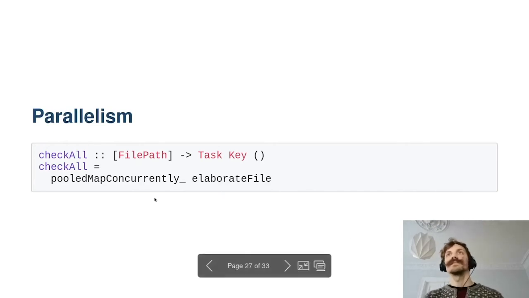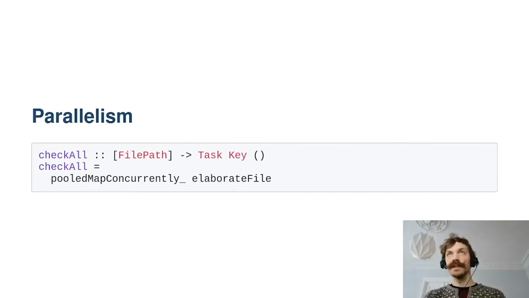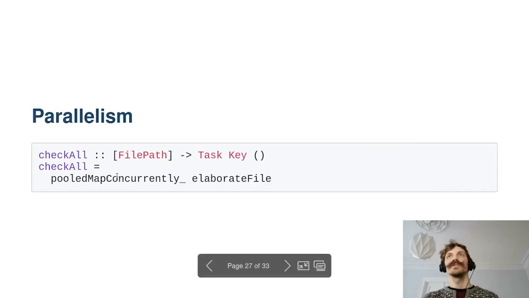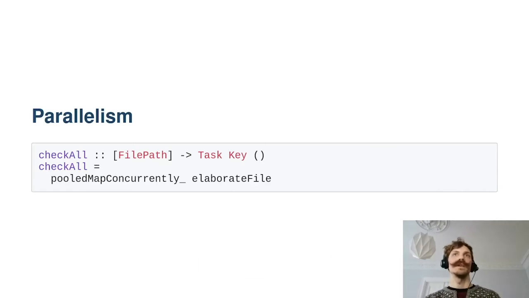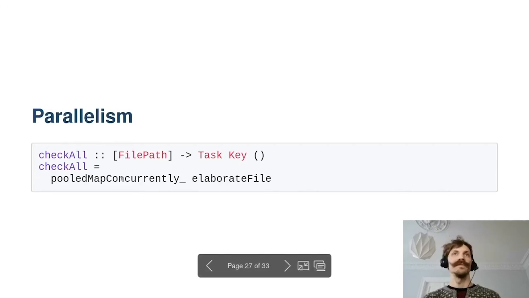And the way I do that is just, instead of mapping this type checking function over all the input files, I do a pooled map concurrently, which is a map function that runs in parallel up to some limit, so up to the number of cores that you have. And just doing this gives a nice speed up on my machine. And it's actually really easy, because any queries can be computed in any order. And with memoization, anytime you perform the same query twice, the second time will either directly get a cached copy, or it will wait until it's done.